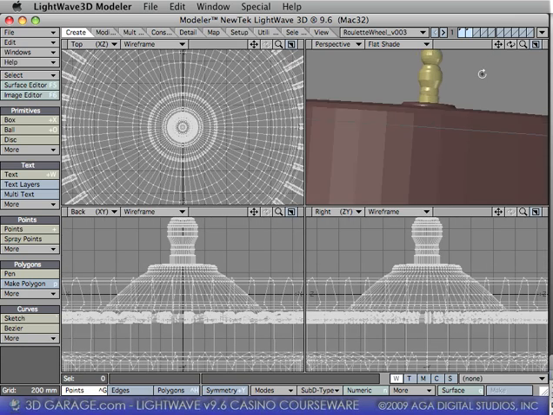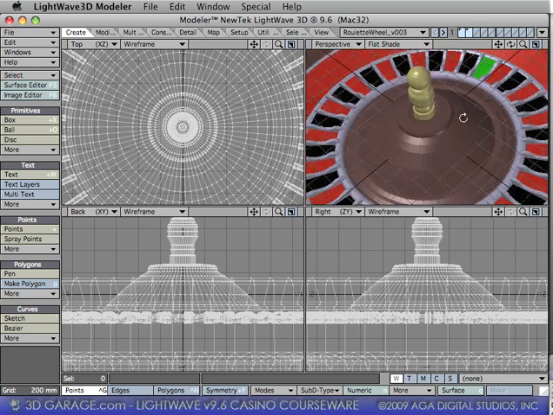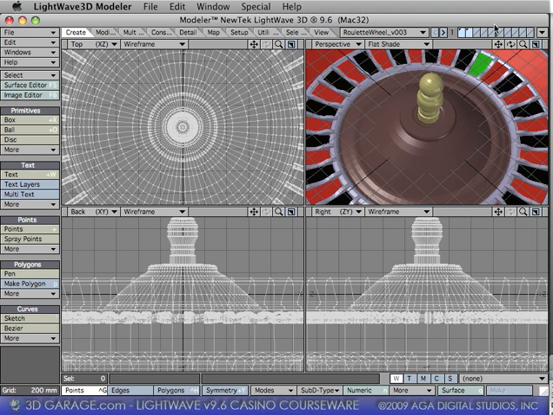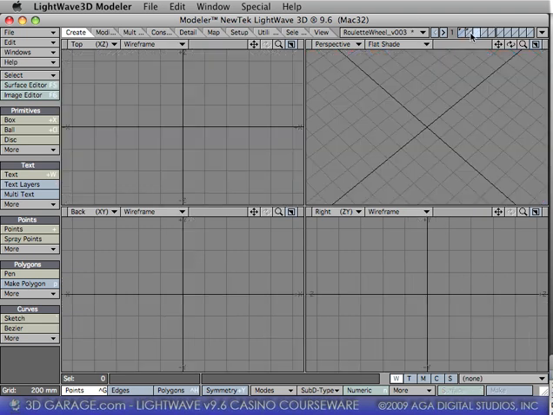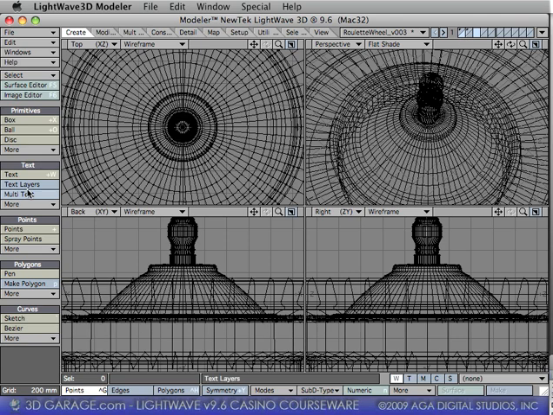So our roulette wheel is looking pretty super. Got all that lined up in there pretty well. So the next thing we have to do is place the numbers. And we're going to do that in a new blank layer. And we are going to come over here.